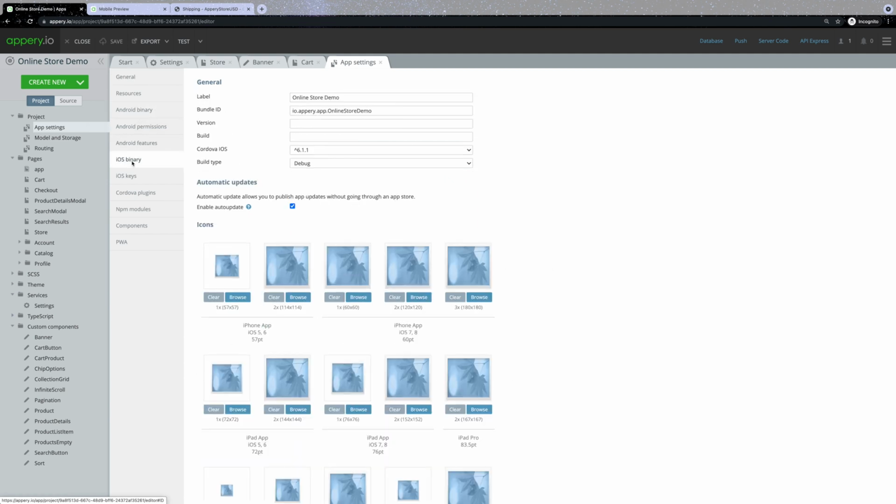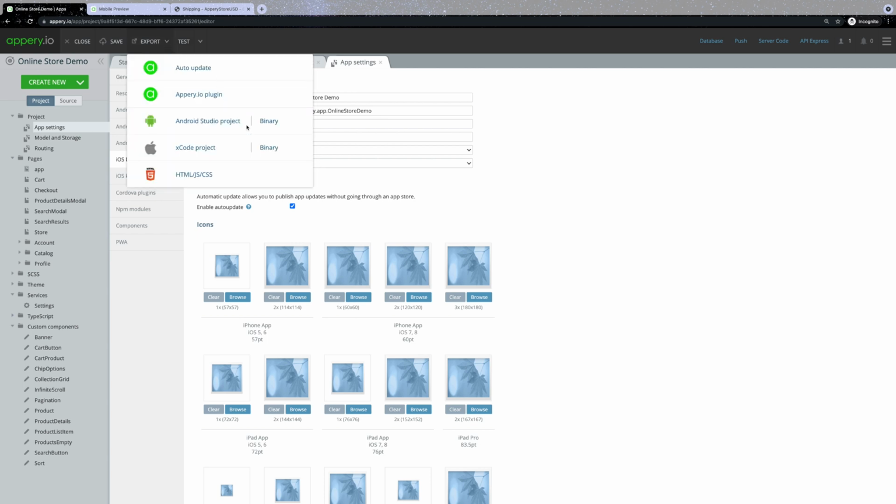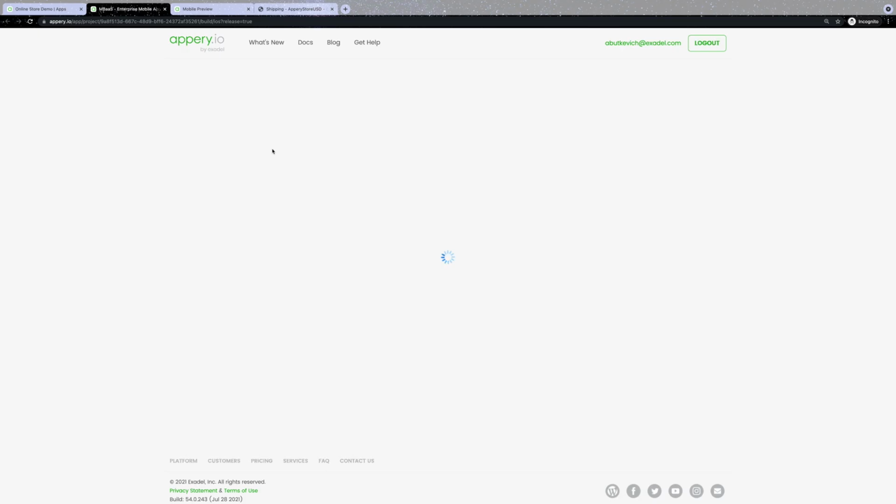We are going to build for iOS now, so let's open the iOS Binary tab and select the Release Build type. As you can see, Debug is set as the default type, but it can be used for testing purposes only. Now to create the iOS Binary bundle, click the Export arrow and select the binary link to start the build. As you can see, the application started building the IPA.